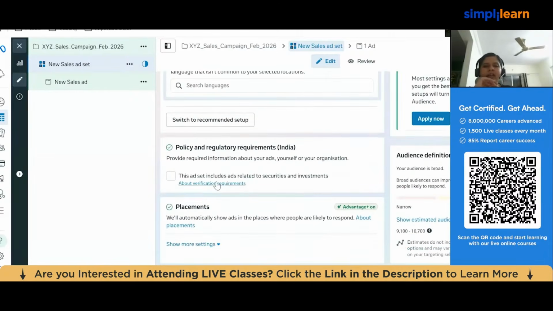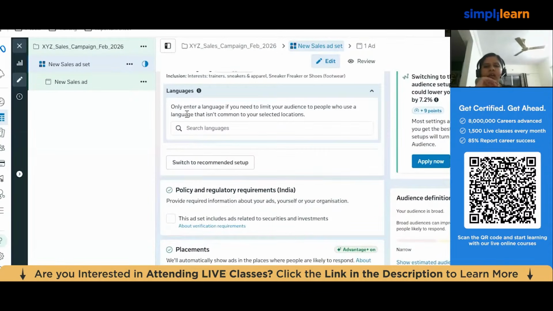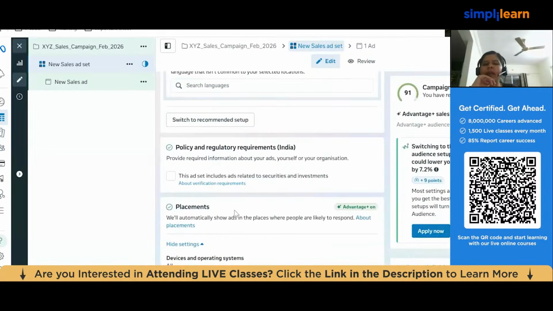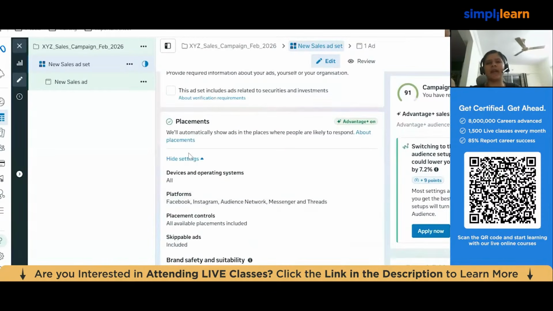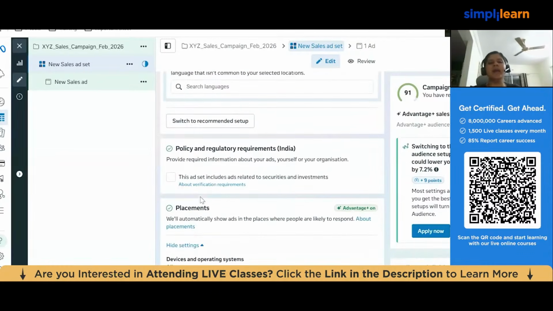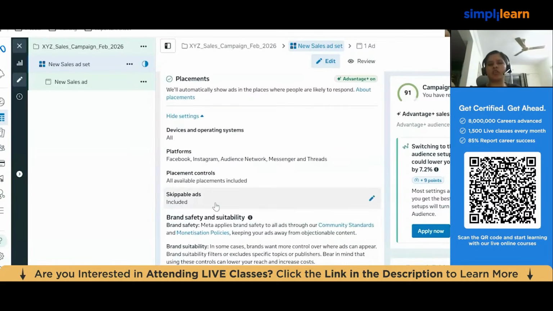Last thing, you can choose language as well over here. Again, it's up to you guys. If you're showing an ad in Japan, the language should be Japanese and all of that. Okay, last but not the least is your placement. This is where you choose where you want to show your ad. Right now we just selected whom we want to show our ad. Now we would be selecting where we want to show our ad.